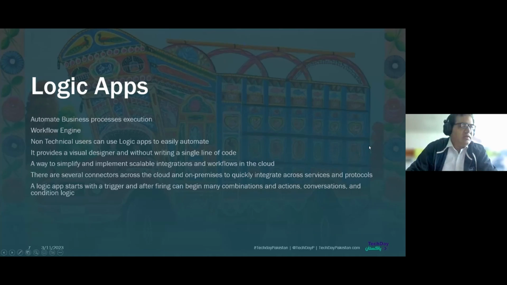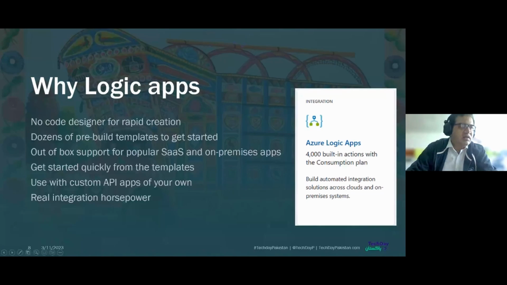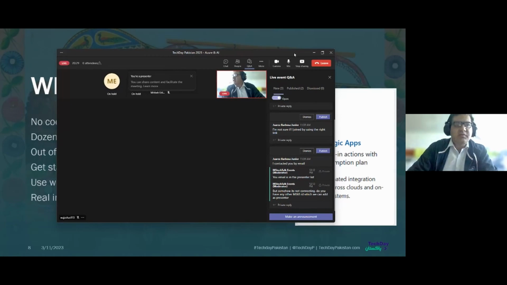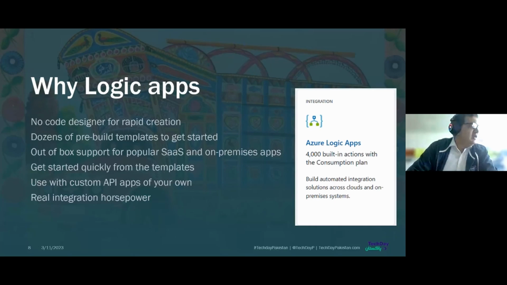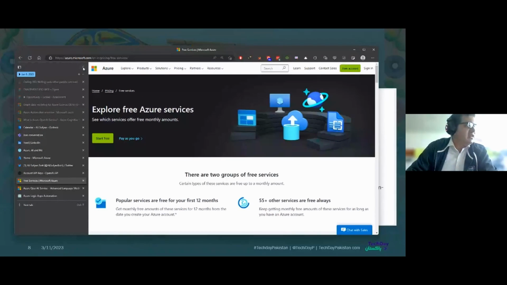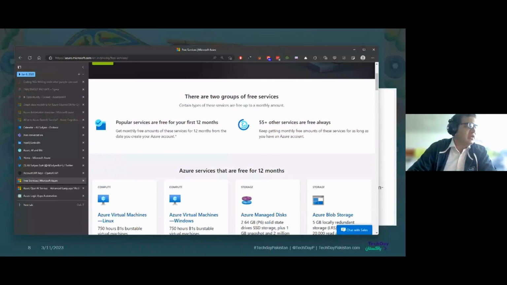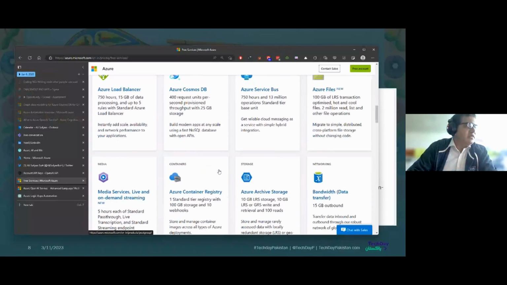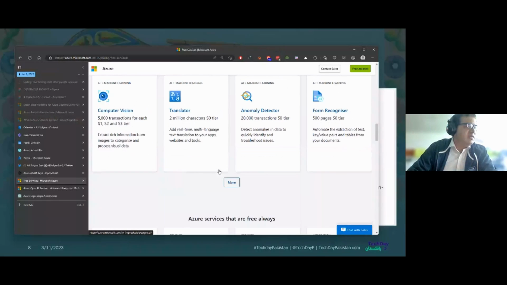So, going a little bit, what about the pricing? Actually, if I share with you guys... sorry, I'm going to... Azure has a lot of free services. So, Logic Apps comes under always free services for Azure.